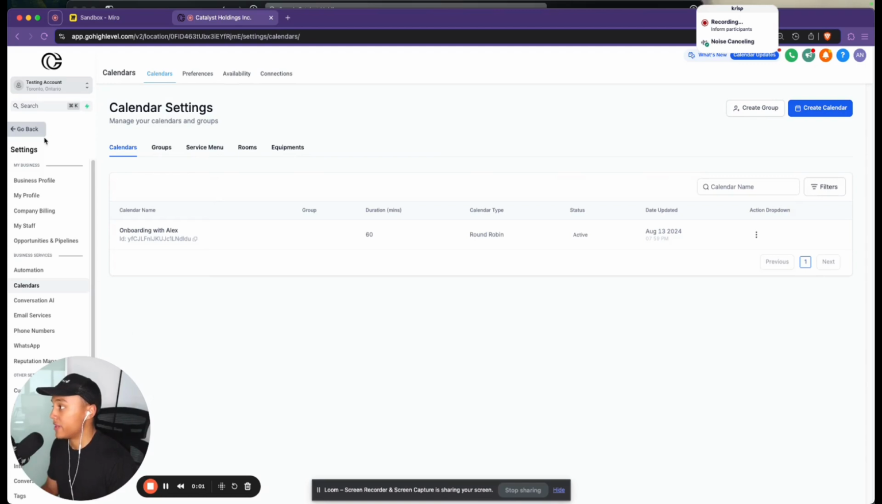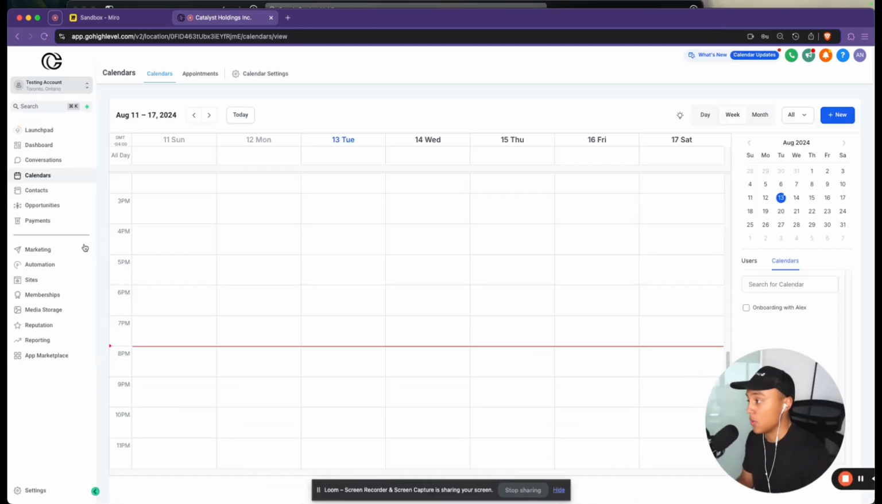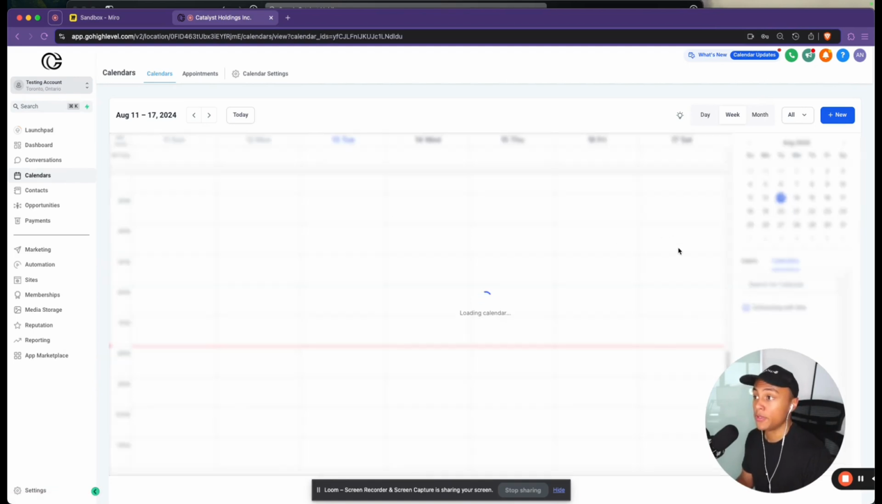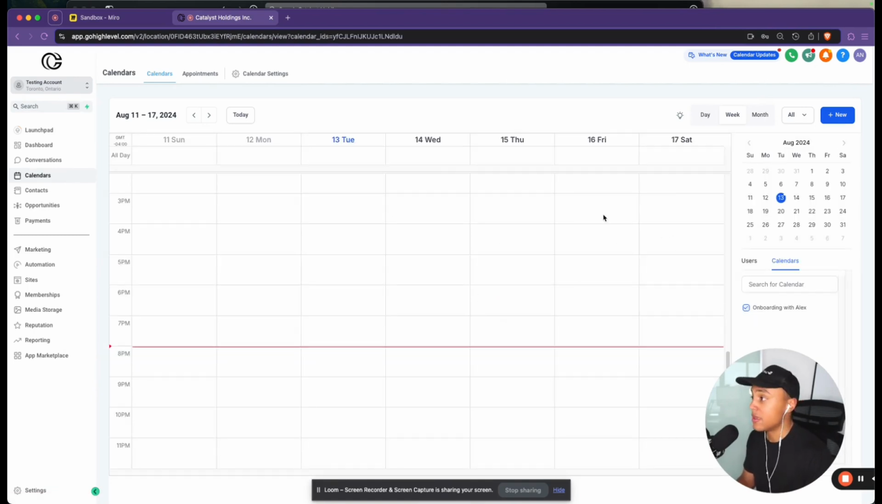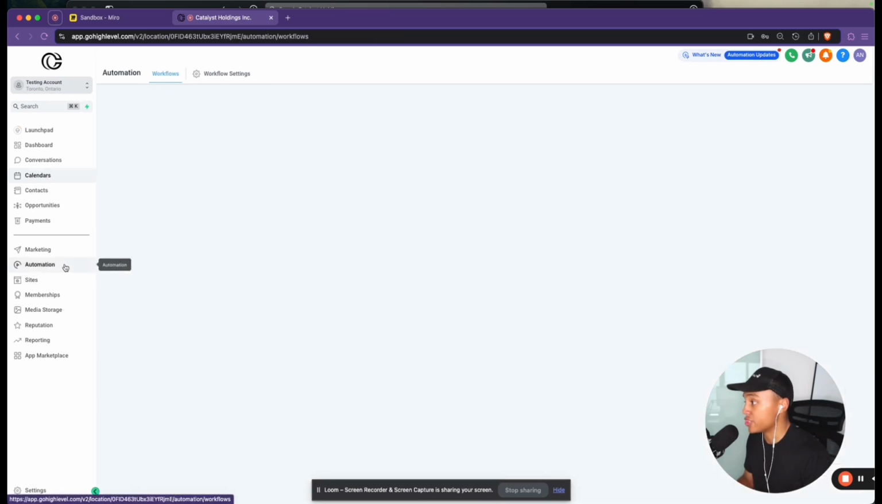So we've got our calendar and now we're going to go ahead and click to the go back button. So once again on the Go High Level homepage. Once again, if we want to see where the calendar and the bookings land, we can always use the Go High Level built-in feature, but we would also prefer to use our calendar, which we already set up in the integrations. So heading on to the next step, we're going to click to the automation section.